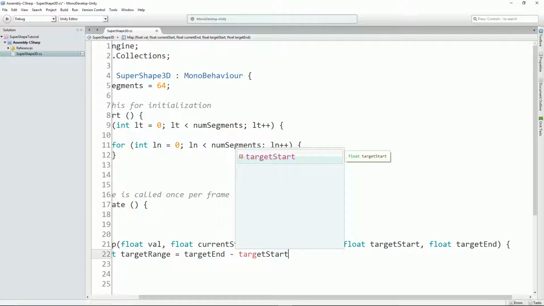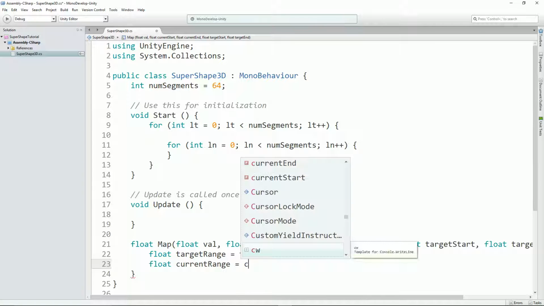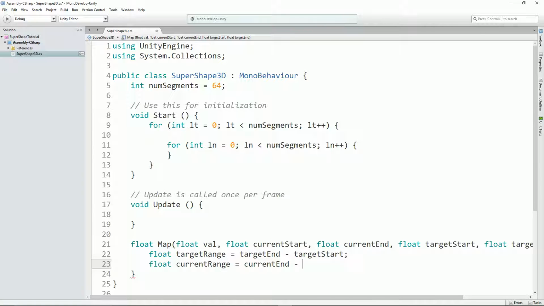Okay, that'll give us 360, because there's 360 points between negative 180 and 180, isn't there? And we'll do the same for the range that we're working with. So the range we've passed it equals current end minus current start.